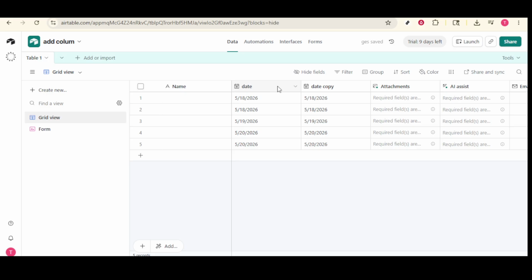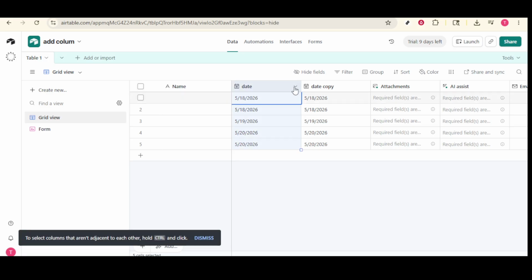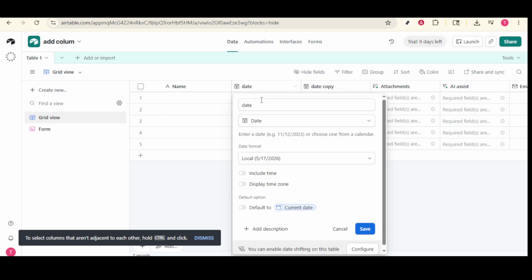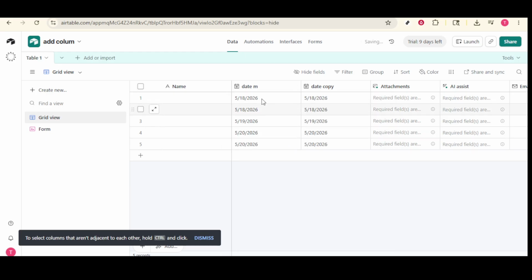Lastly, consider setting default values. This feature automatically fills in specific values for new records, saving you from the repetitive task of entering common information. Whether it's maintaining a standard status or ensuring dates are added, these defaults can boost your efficiency, and that's how you navigate and customize table fields in Airtable.